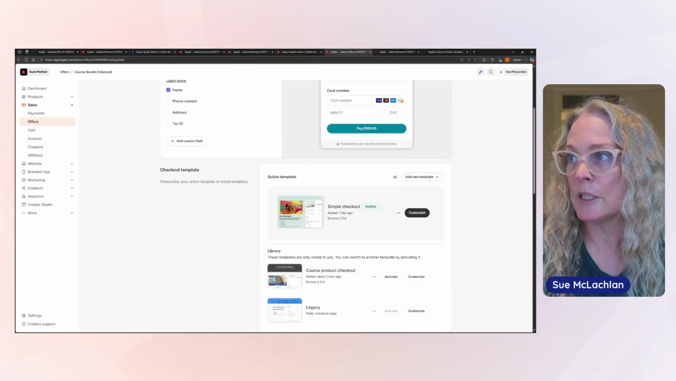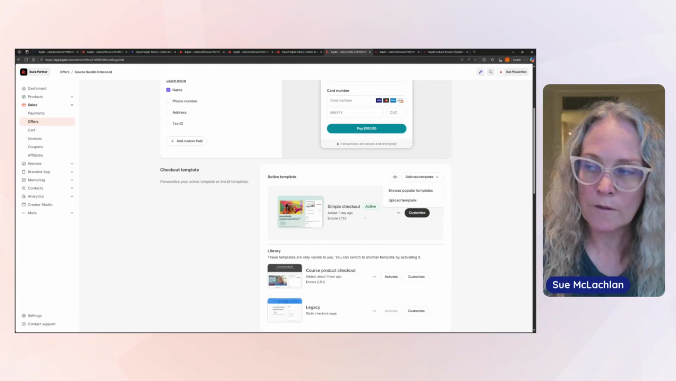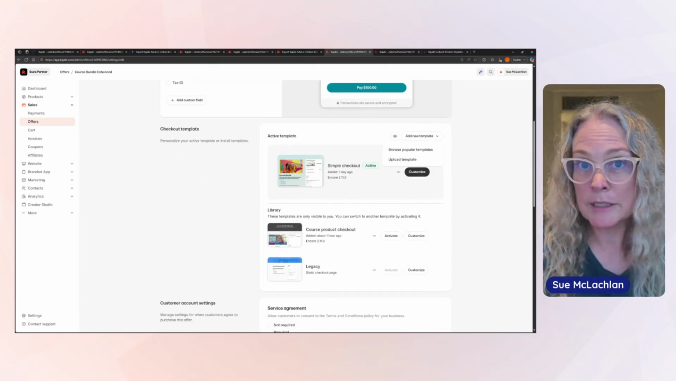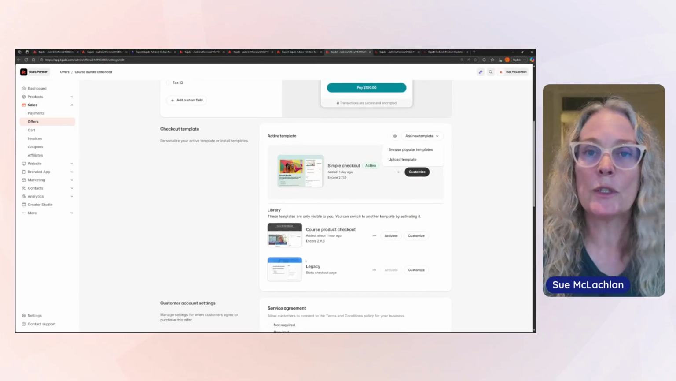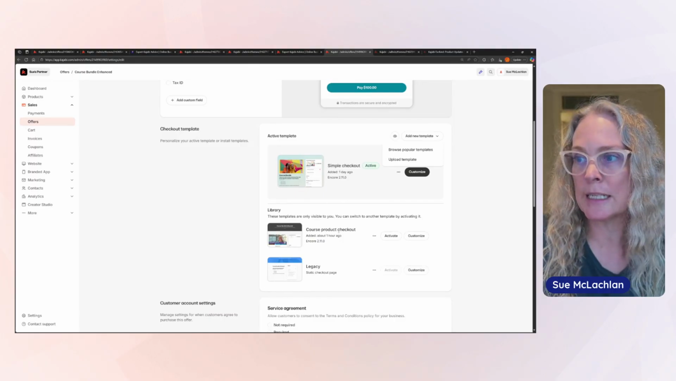So if you want to add a new template that you've done like that, you just export it from one offer and then you can upload it to another. Now, uploading it, similar to how the product templates work, it's just going to add it in. So it's not going to override anything that you've already got in there. It's going to add it in.